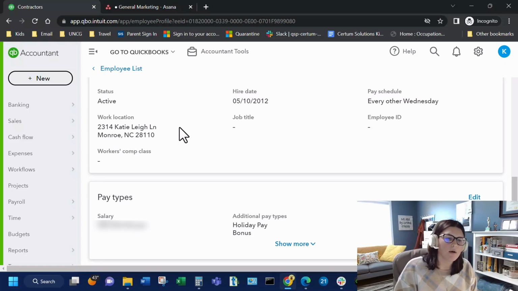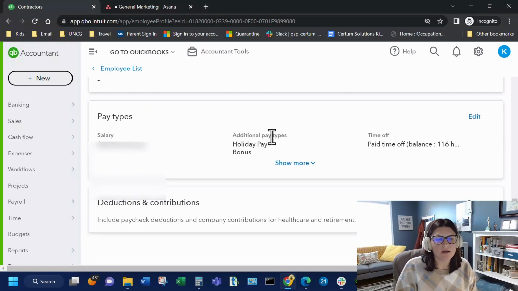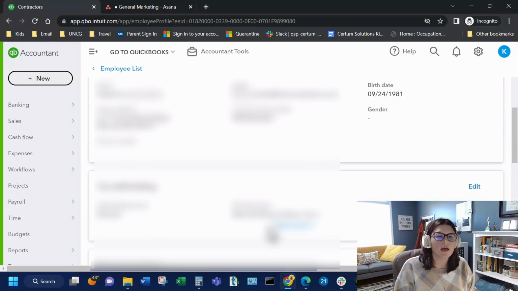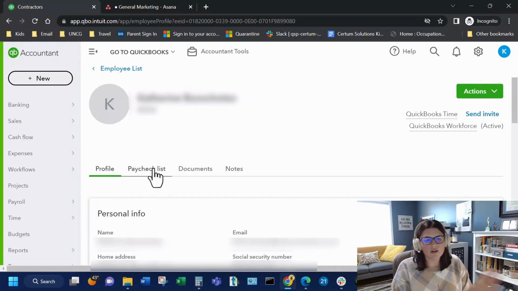Okay. What their hire date was, their job title, their pay types, and so forth, any PTO that they have accrued, deductions and contributions at the bottom. Okay, that's all listed here.